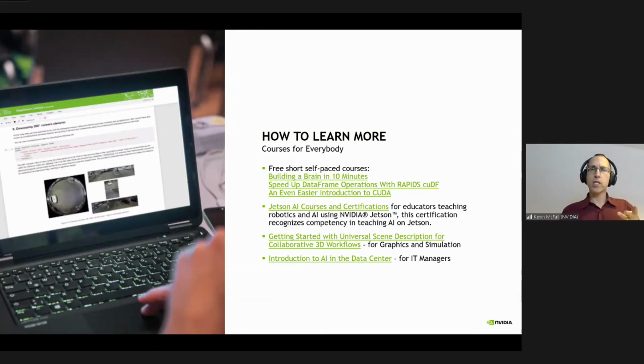So those are the three main programs I wanted to talk about, but there's a lot of other things here too. If you work with Jetson Nanos, if you do anything with robotics, we also have Jetson AI, Jetson Nano AI courses, as well as certifications.